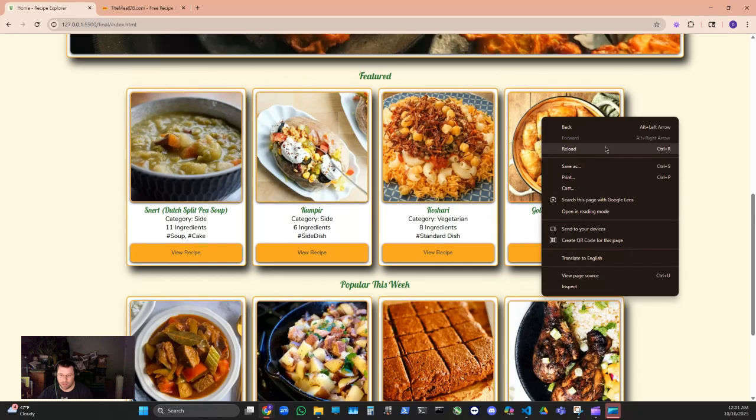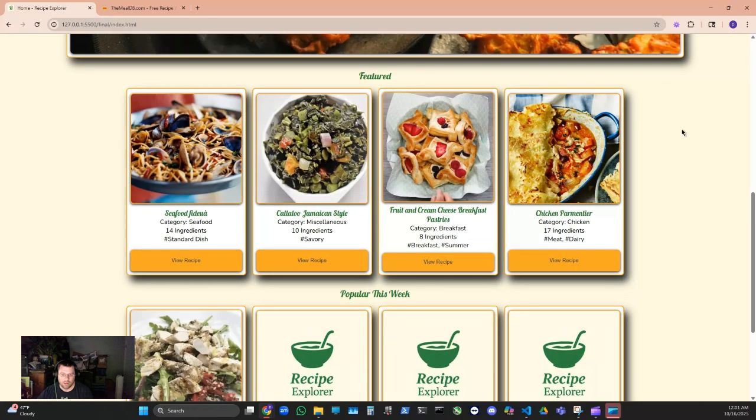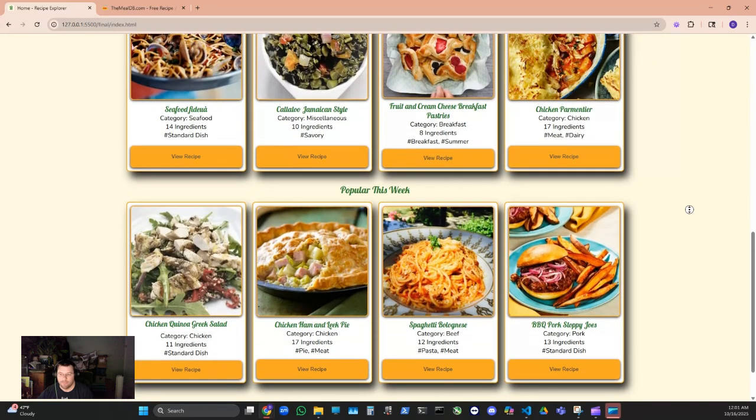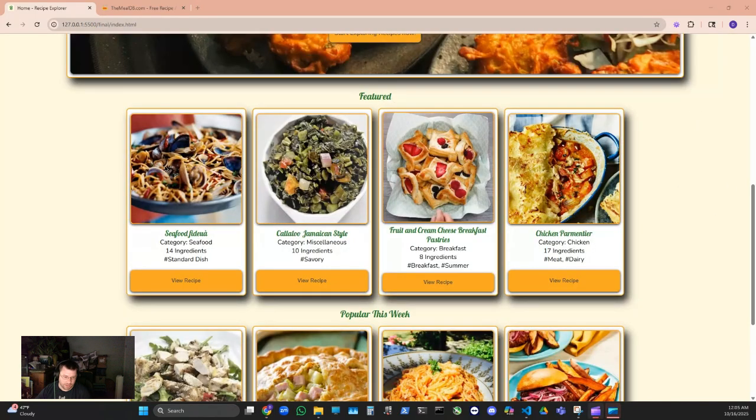If I reload this page, new recipes are added. Every recipe comes with a picture, the name of the recipe, the category. I list the number of ingredients used, and then a tag used for finding the recipe.